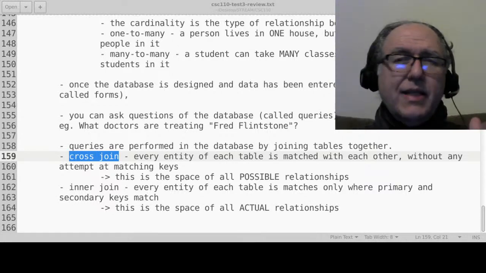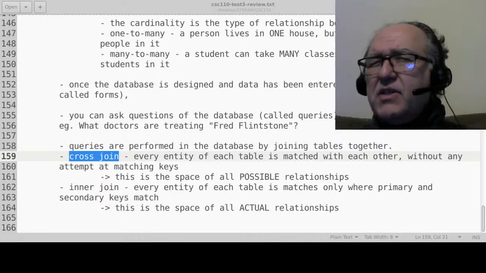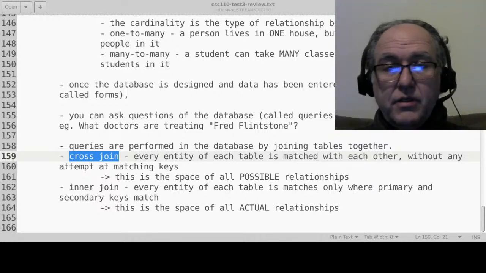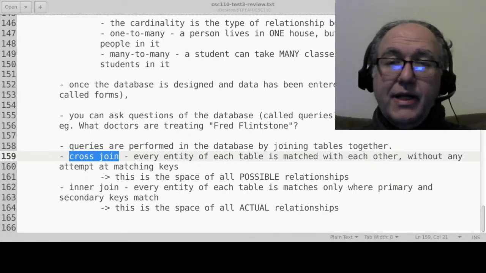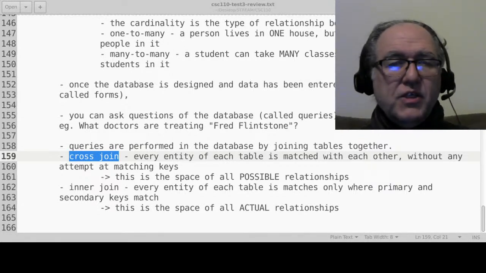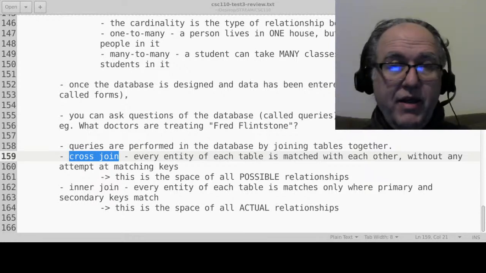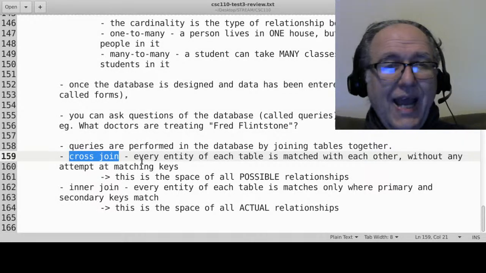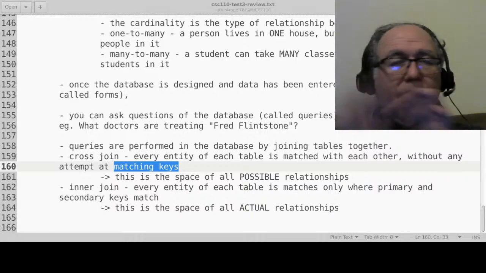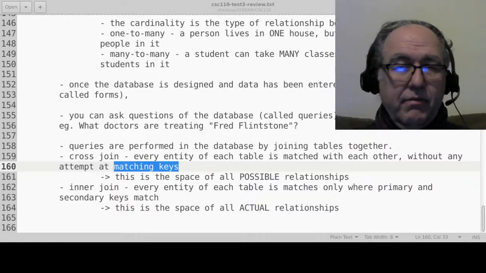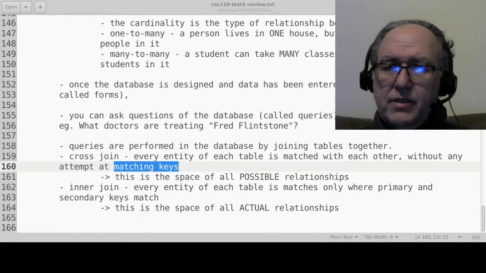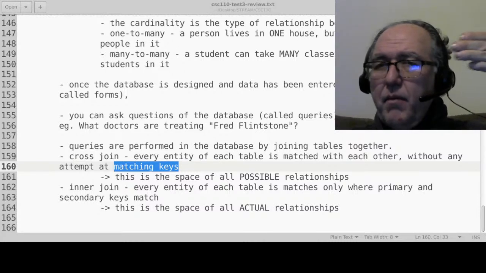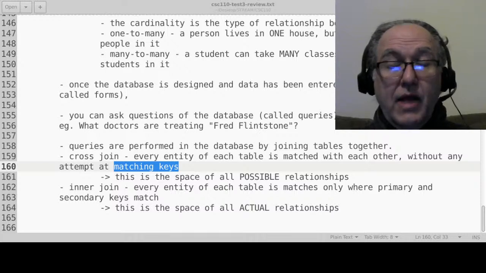And you say, well, but that's not the reality. It's not like Fred Flintstone is being treated by every single doctor. Okay, or Wilma Flintstone, she's not being treated by every single doctor. That's right. This cross join, which matches every entity from one table with every entity of another table without any kind of matching of the keys. It's like the primary, secondary keys, they don't even exist. It's like the database says, oh, you want to cross join? I'm not even going to look at the primary, secondary keys. I'm just going to match every single patient with every single doctor.